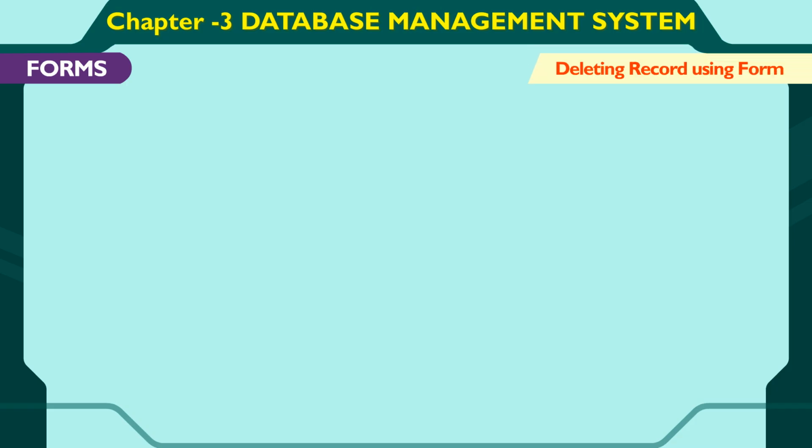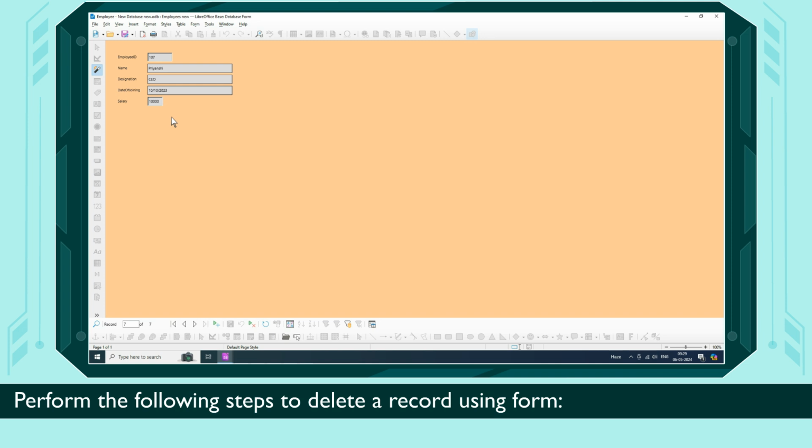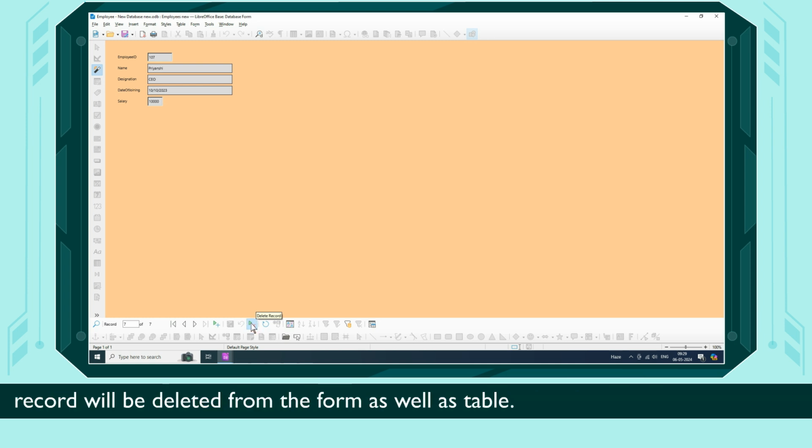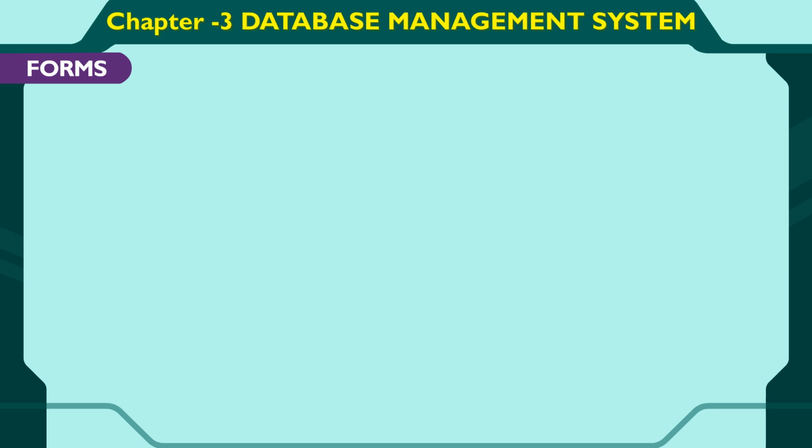Deleting record using form. Perform the following steps to delete a record using form. 1. Navigate to the record that is to be deleted. 2. Click on the Delete Record button on the navigation toolbar. The record will be deleted from the form as well as the table.